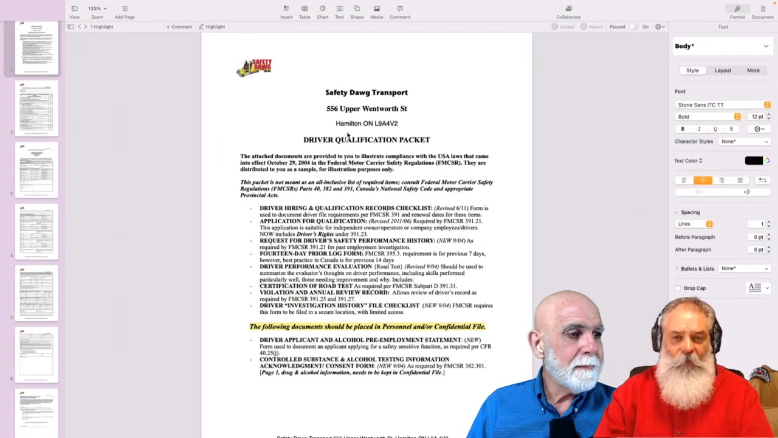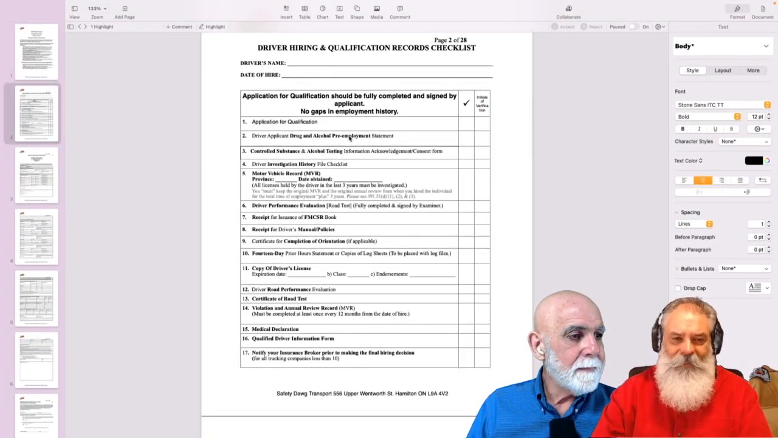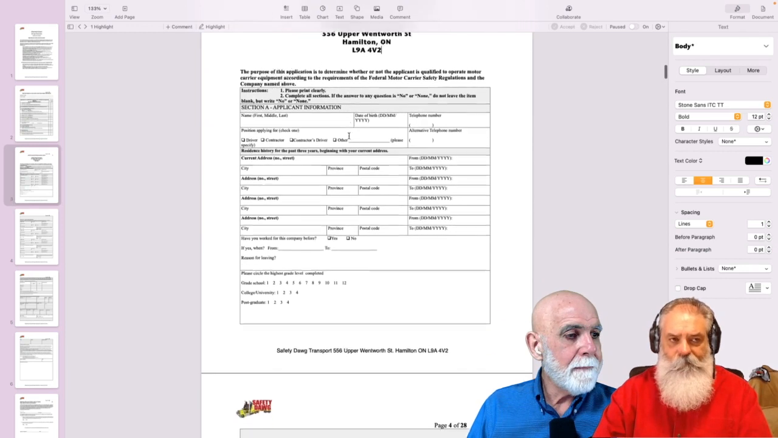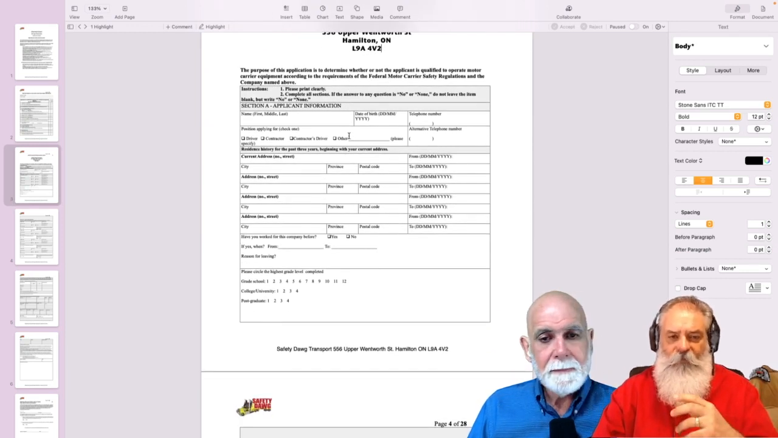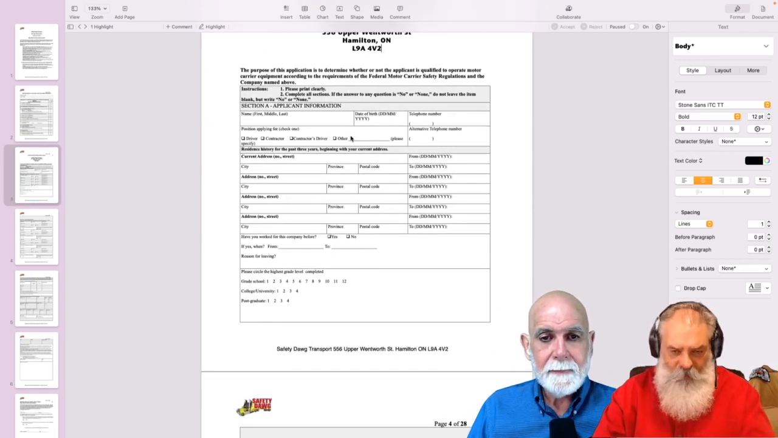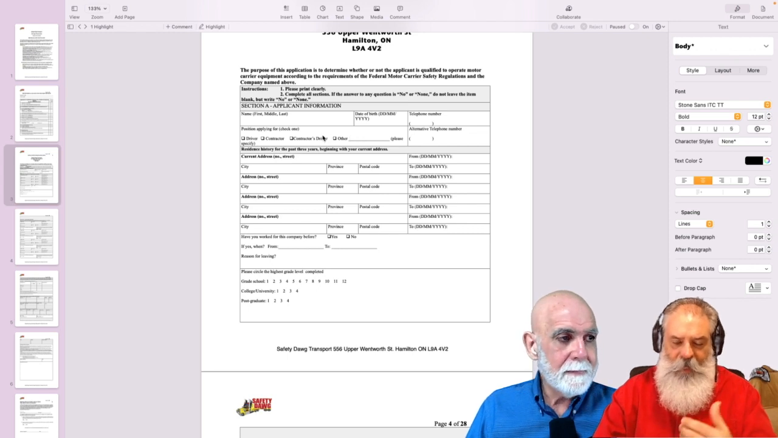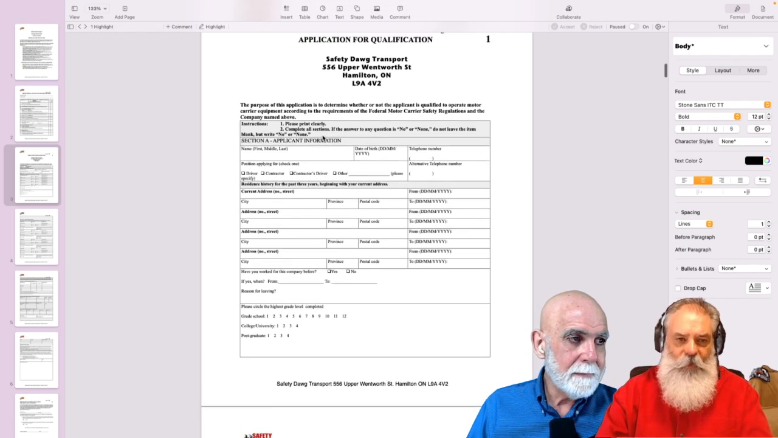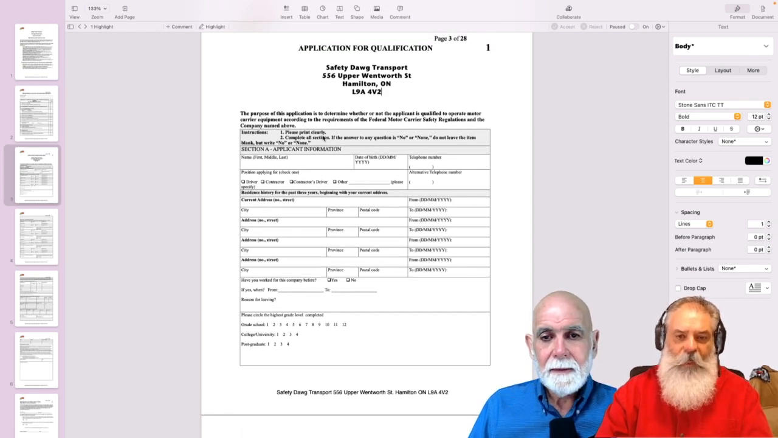And the concern is, if the applicant fails to provide this information in the application form, then that should raise a red flag. Why have they not answered these questions? Why have they not provided this information?